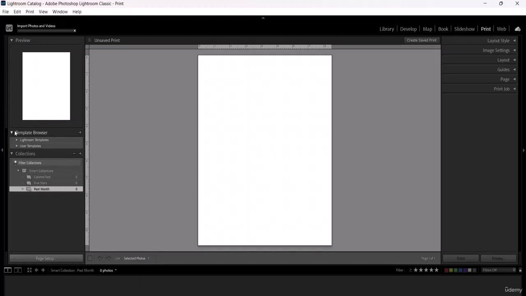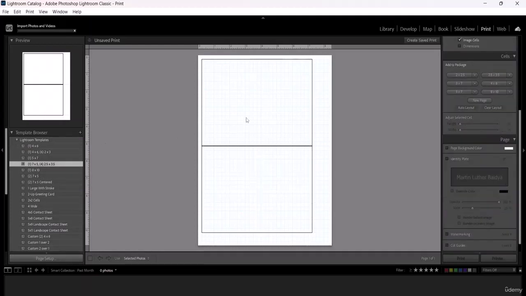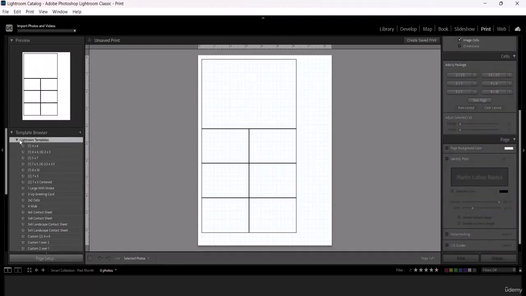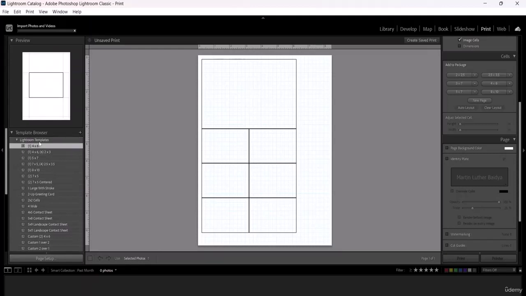Then in template browser, you can select whichever template you want to use in Lightroom and get a print of it. You can use Lightroom templates. You can select whichever template you want to use, and that will be directly applied. Okay, as we're done, I'm going to cut it. And if you want user templates, such as your own templates or the ones you use, then click on user templates, and that will be directly applied to the page in Adobe Lightroom.